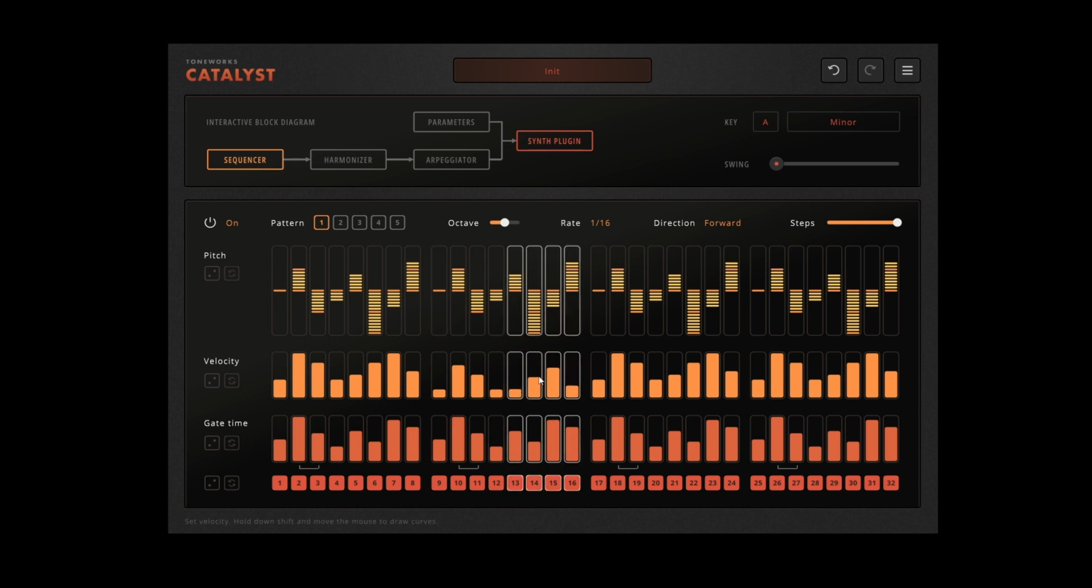You could do smaller selections as well. Now this is sounding a little bit boring as it is. Let's add in some fills at the end of this section and this section. We can do this using the randomization controls. If you see these little buttons on everything, this will result in randomized values.